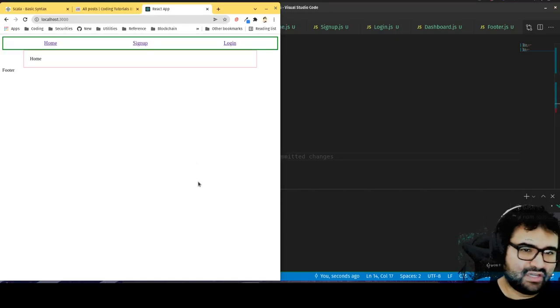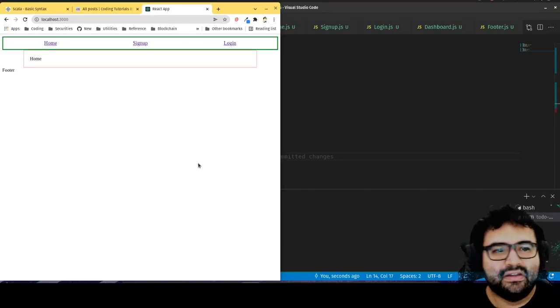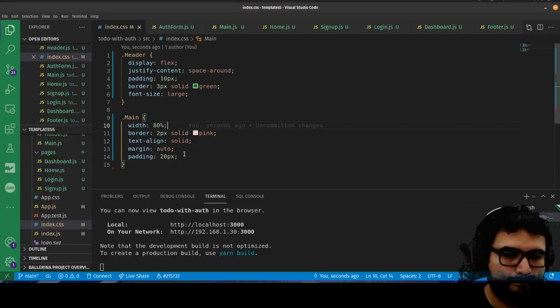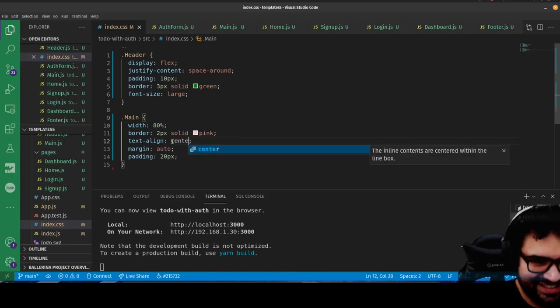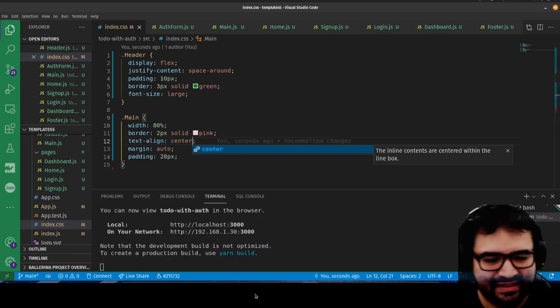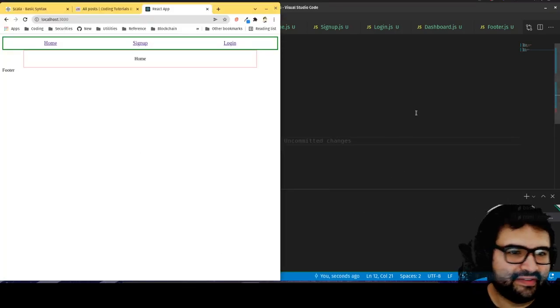We kind of blocked off that area. Okay. I wrote text align solid. There we go. Let's see here. There we go. That's looking like a thing.